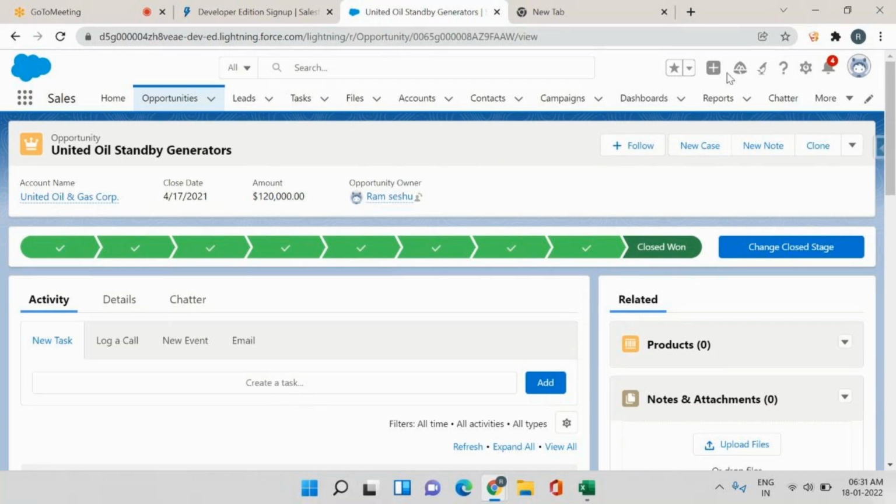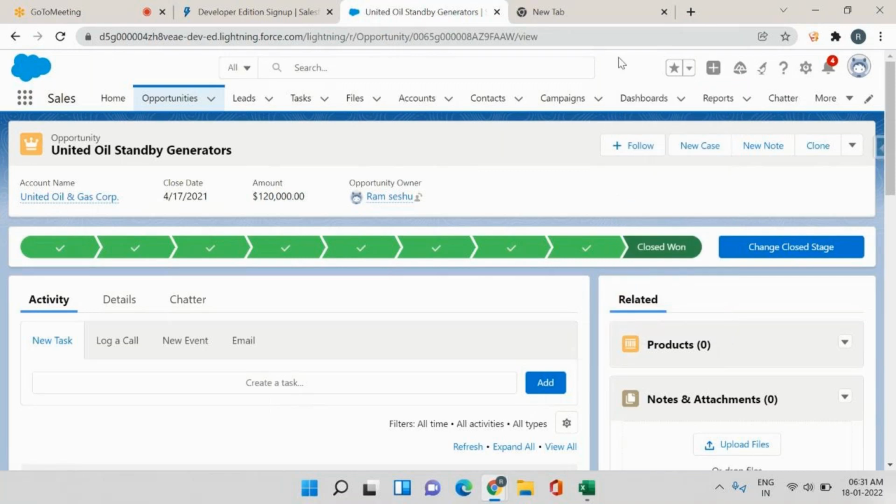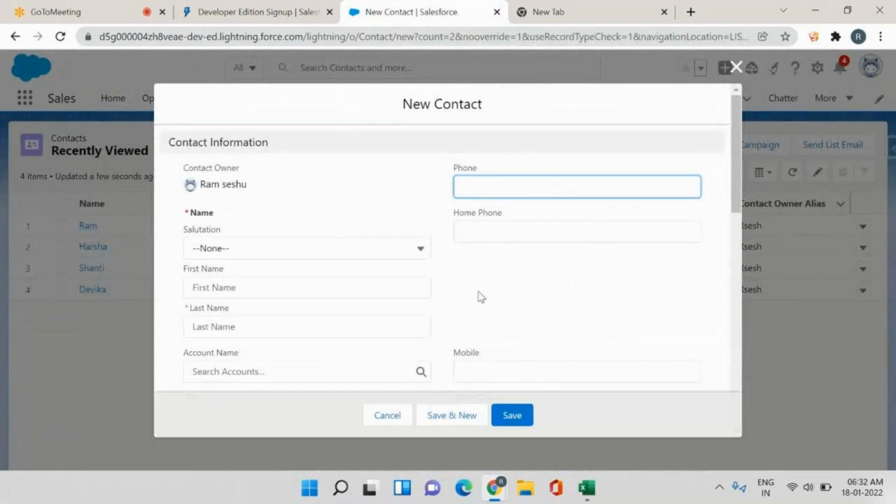Then if you click on plus, it says global actions. What is a global action? For example, I'm a sales agent in the organization. I went to my customer and got a new contact today. What should I do? I'll see where my contacts tab is, hit the contacts tab, start creating a new record, click the new button, and start filling all the fields.